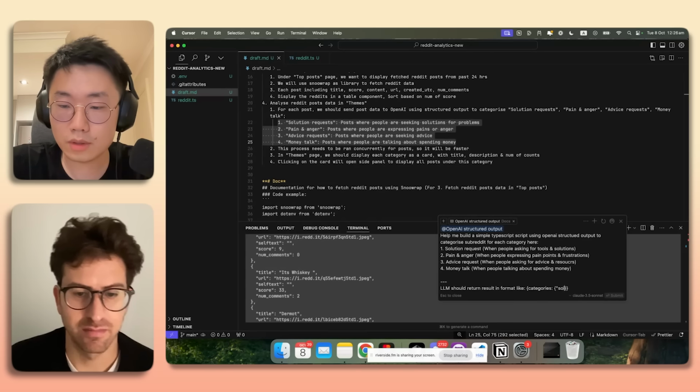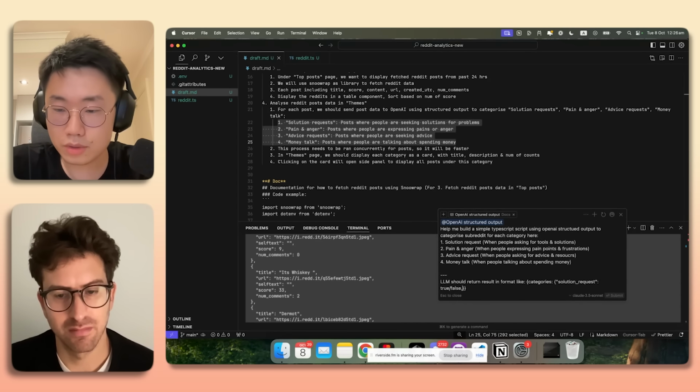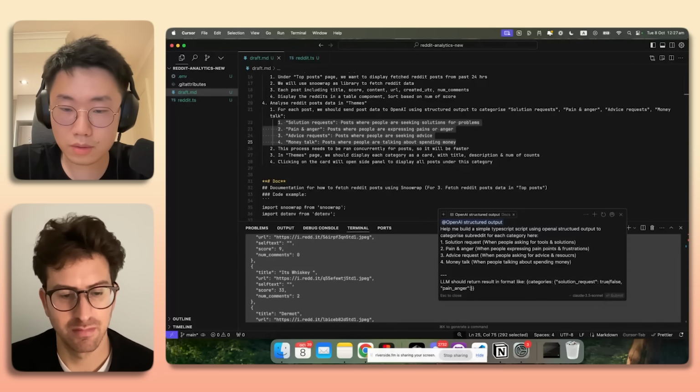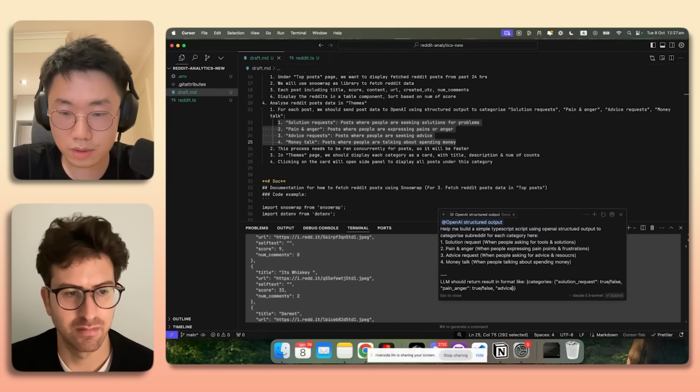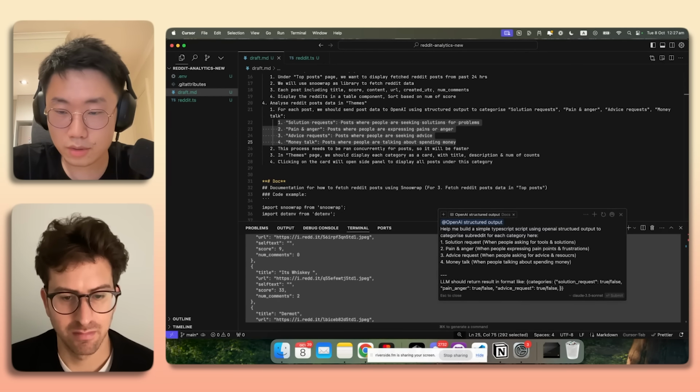And it should return a result in a format like categories: solution request, true/false; pain anger, true/false; advice request, true/false; money talk, true/false.